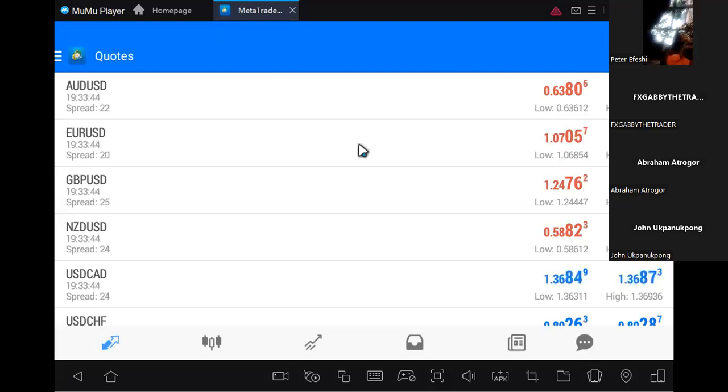Okay, so we are on to the next stage of our classes. Remember, this is stage two, more like intermediate slash advanced level. But first of all, we want to get ourselves used to the MT4 app. Let's work our way around the MT4 app.